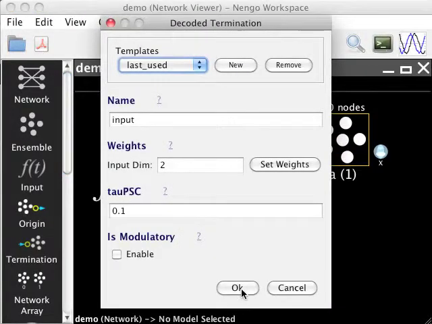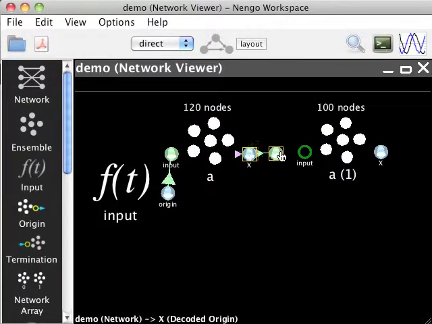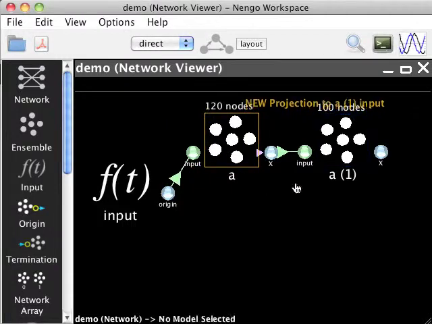Similarly for terminations. Now I've created a communication channel with two populations of cells.